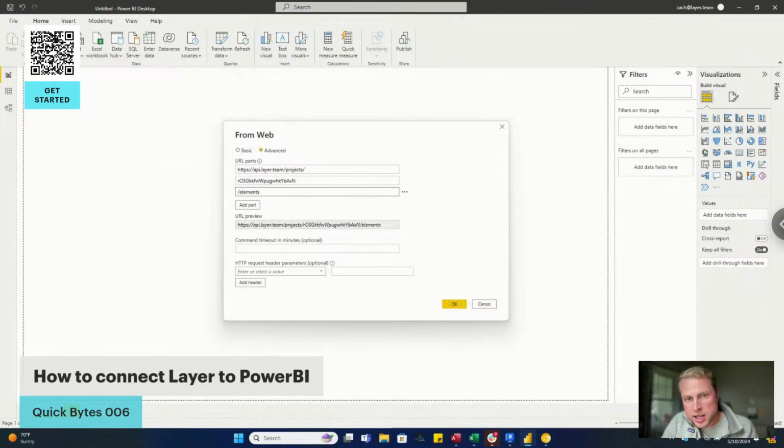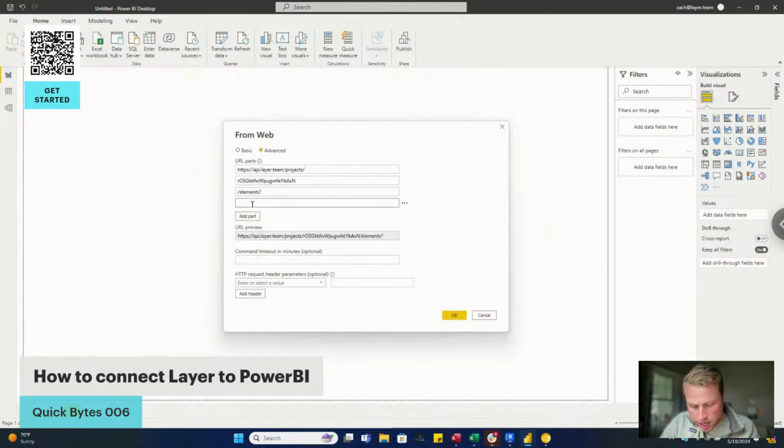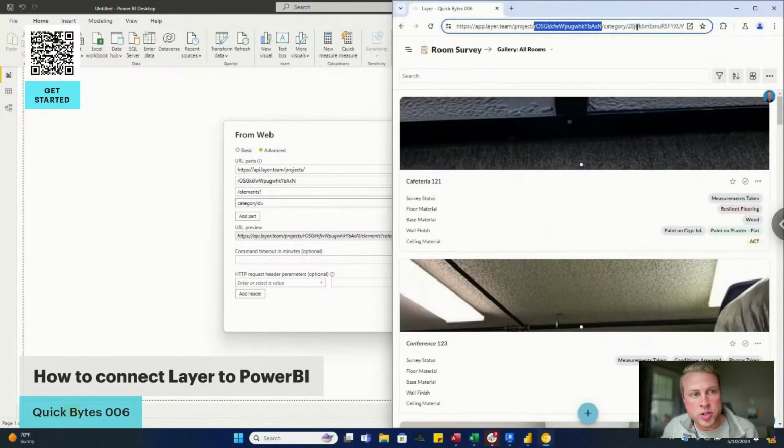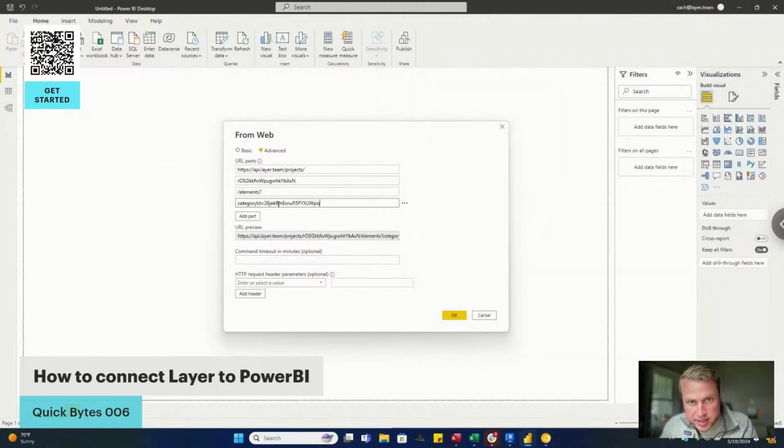And lastly, I'm going to add a couple parameters to tell it further what I'm looking to do. So we're going to add a question mark to the end of that elements section. I'm going to add another part to this URL that we're going to call category ID equals. And then we're going to get the category of elements that I want to retrieve. So here I'm looking at my room survey. The category ID is right after the word category in my URL. So I'm going to copy that and paste it right there.